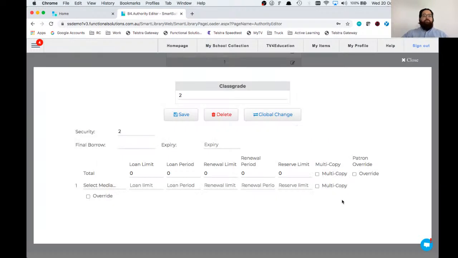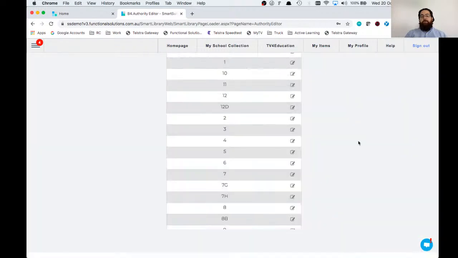Okay, in here we've got a whole bunch of parameters. For the purpose of TV4Education, you can ignore all of these fields except for the one that says security. And what we recommend is that the value you put in this field here is the numerical value of the year level itself. So if we're dealing with year 2s, we should put the number 2 in that field, hit save, and then close that pop-up.